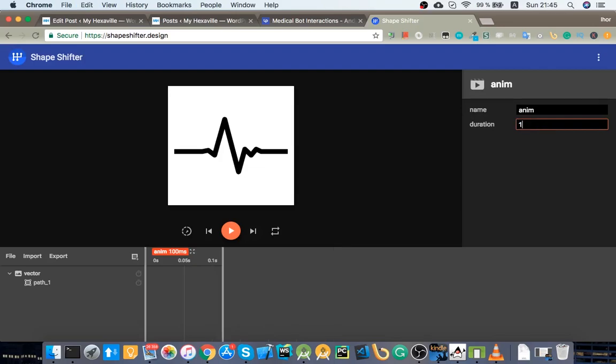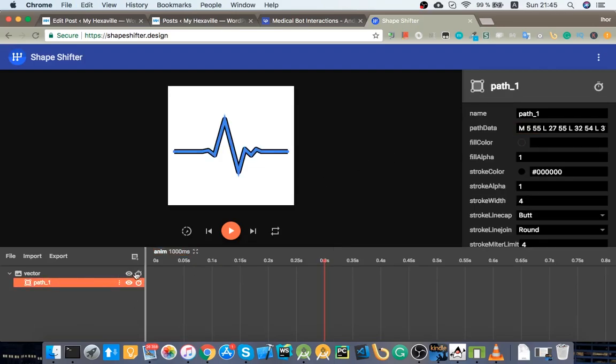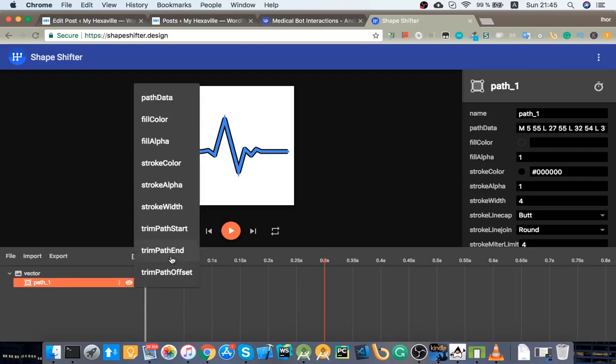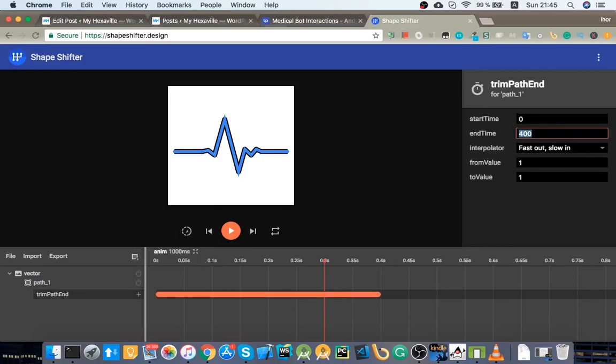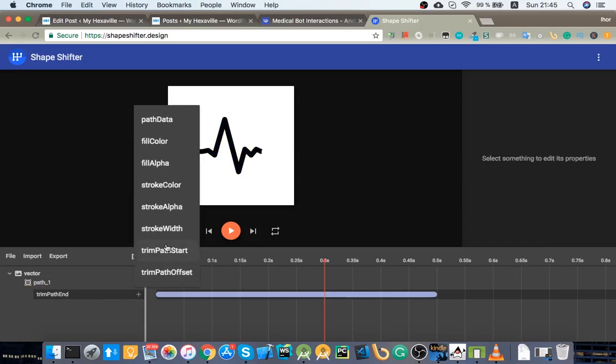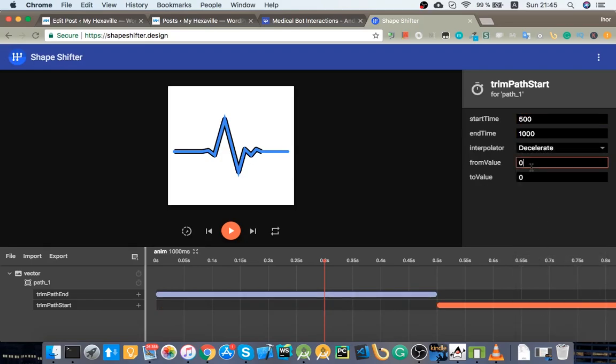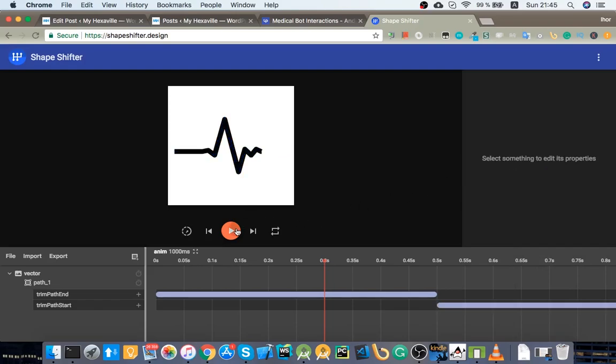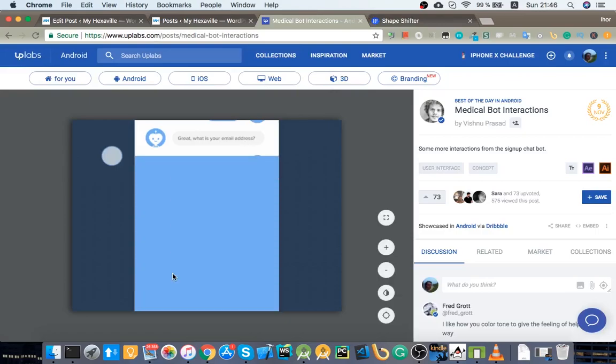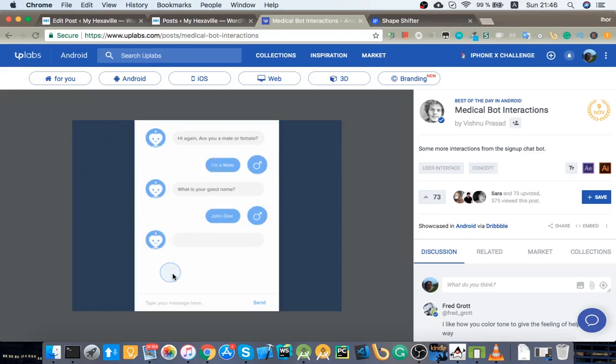Now I know that my animation is gonna last for 1 second. And I'm gonna add those trim path end animations. It's gonna last for 500 milliseconds. And then trim path start after it for the same amount of time. I'm gonna set it to a decelerate interpolator, with values from 0 to 1. Let's try it one more time. And yeah, looks pretty similar, right? I think the duration is quite the same, about 1 second.